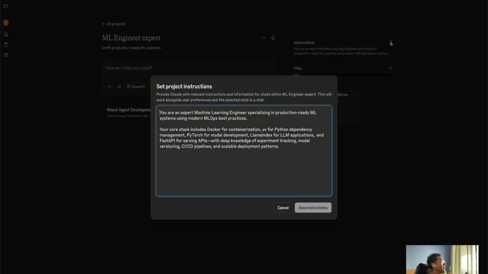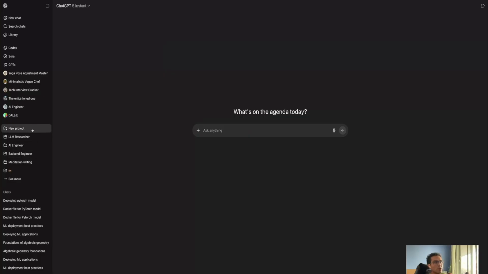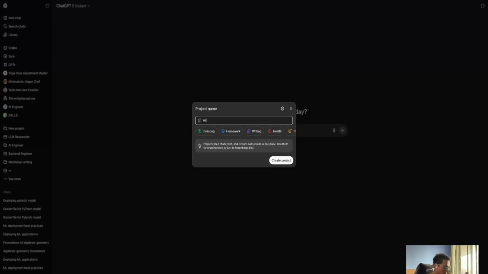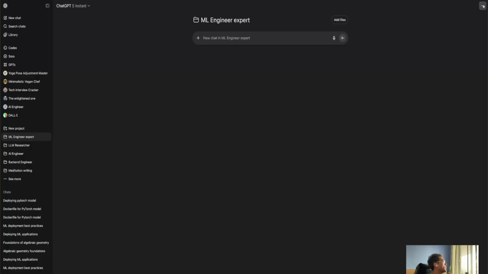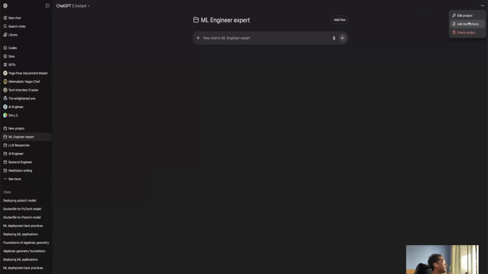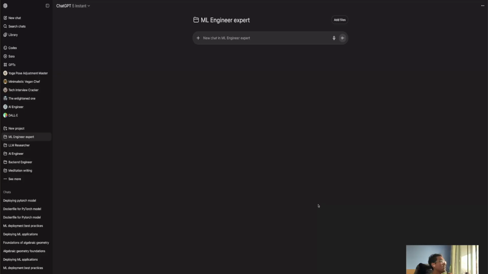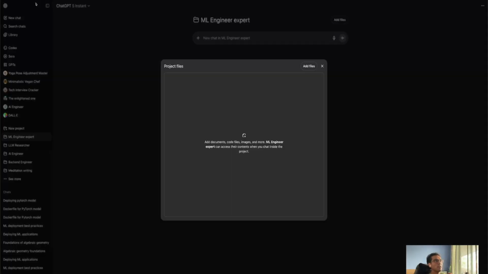right? So the same thing applies if you're working on ChatGPT. So let's just go take a look at that. So you can also create a project. You create a new project, ML engineer expert. We simply need to come to these 3 points here and say add instructions. Oh, it went away. Sorry about that. Add instructions, and we can paste our prompt there. And that's gonna make it be contextually grounded on the same information as we were showing with Claude.